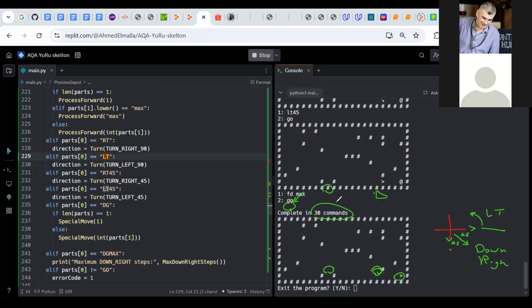Because there's a lot of errors. Not only this, but there are certain times that we actually moved. So FD max, if you look at it, does move many steps, right? It's only one command, but the steps are more. So I don't think that we run 30 commands. I would say that there is possibly an error or a bug here.